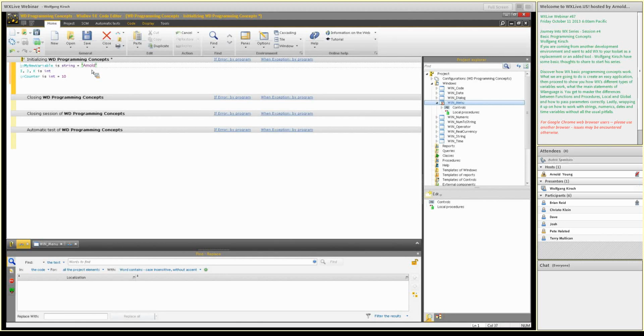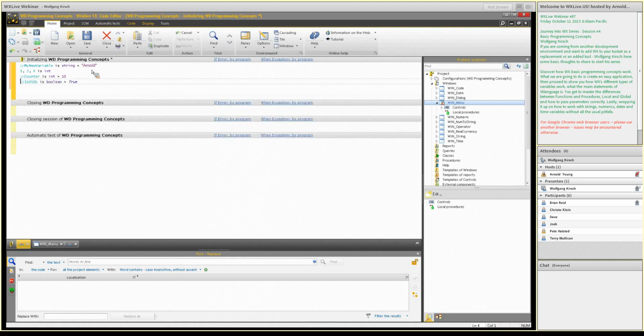The same goes for what we call a Boolean. For example, okay is a Boolean, and you can say that okay is true. This one will only take a true or false statement. And that, as simple as it is, is how you declare variables in WINDEV.